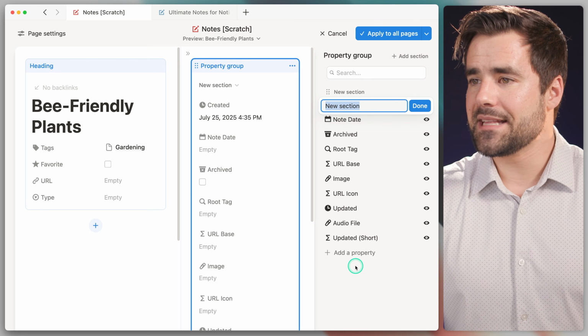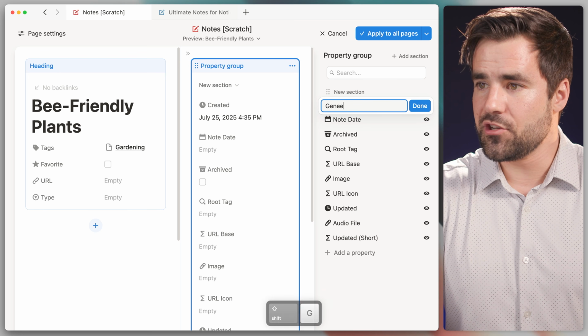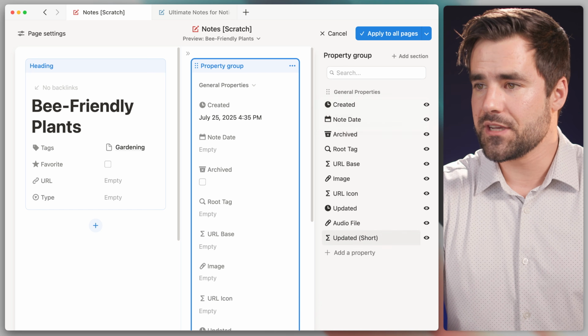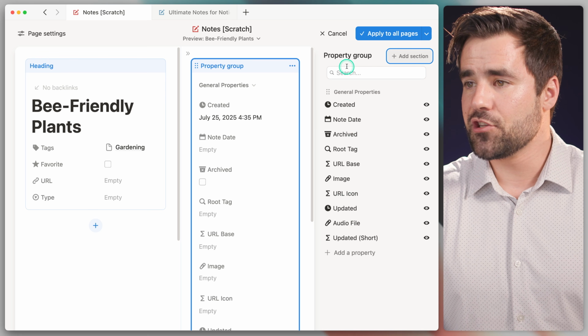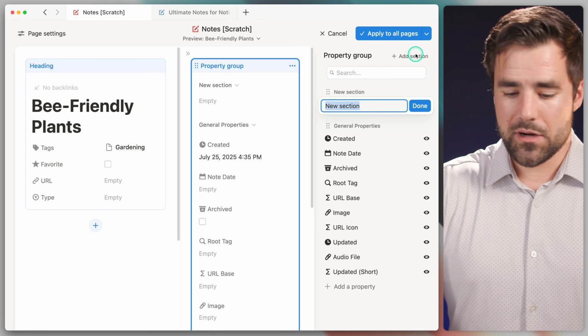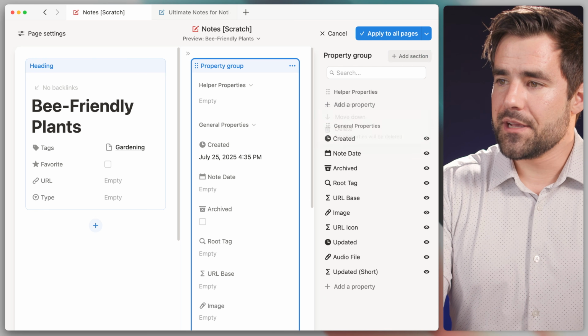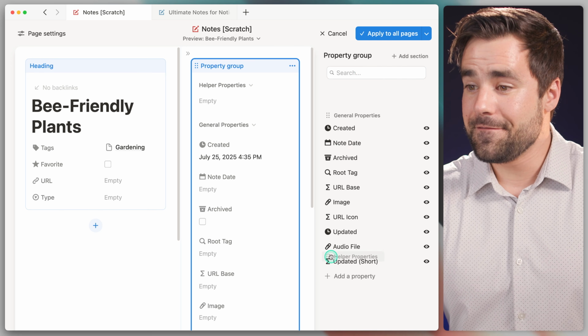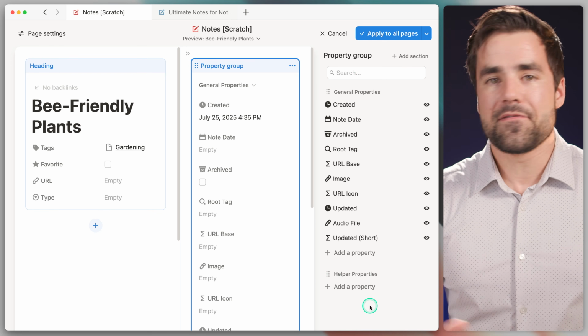So first I'll click add section, and I'm going to go with general properties as my first section, and everything gets added to general properties since we didn't have a section before. And then I'm going to add another one called helper properties. So helper properties are pretty much properties that if I were able to, I would never show to the user.